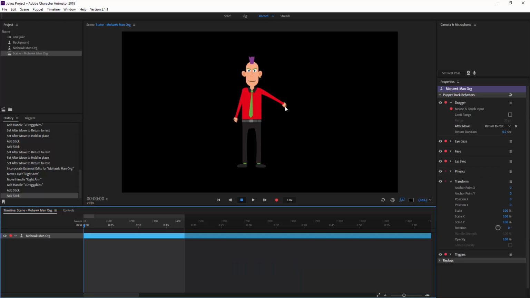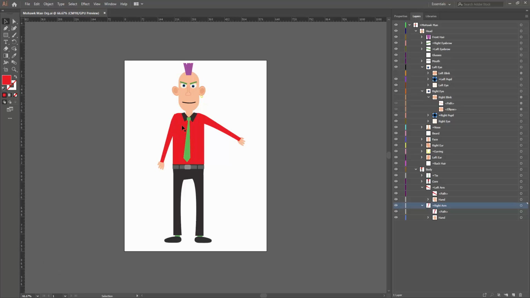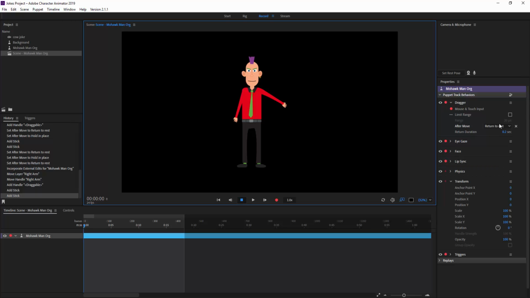So this one that's stuck out here, this bends and it returns to rest. This one here is at his side too, and I can bend that one. So there's really two ways you can do this. You can go into Illustrator and edit your character's stance this way, or you can change this to hold in place, and before we start recording, you can get your character standing the way you want. So that's how we can make draggers for your character.